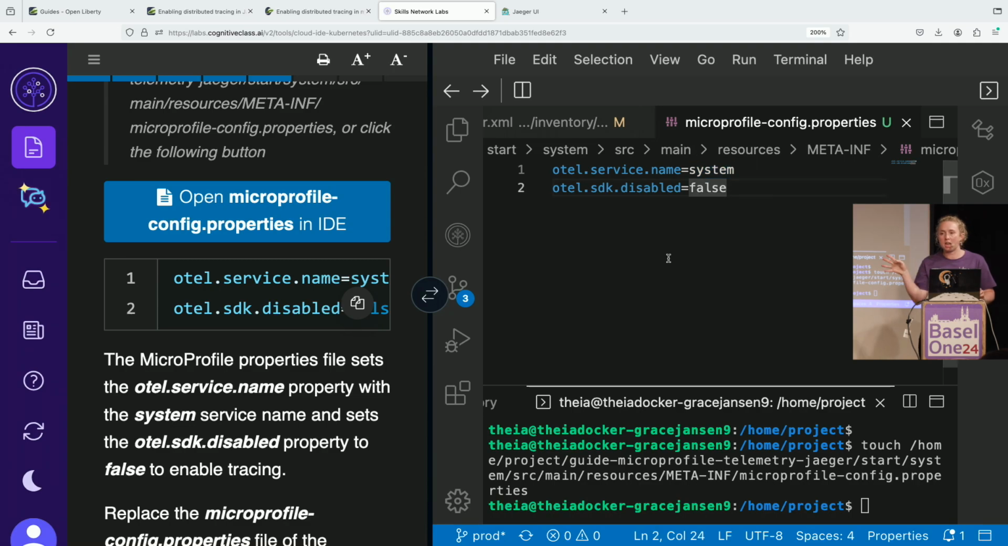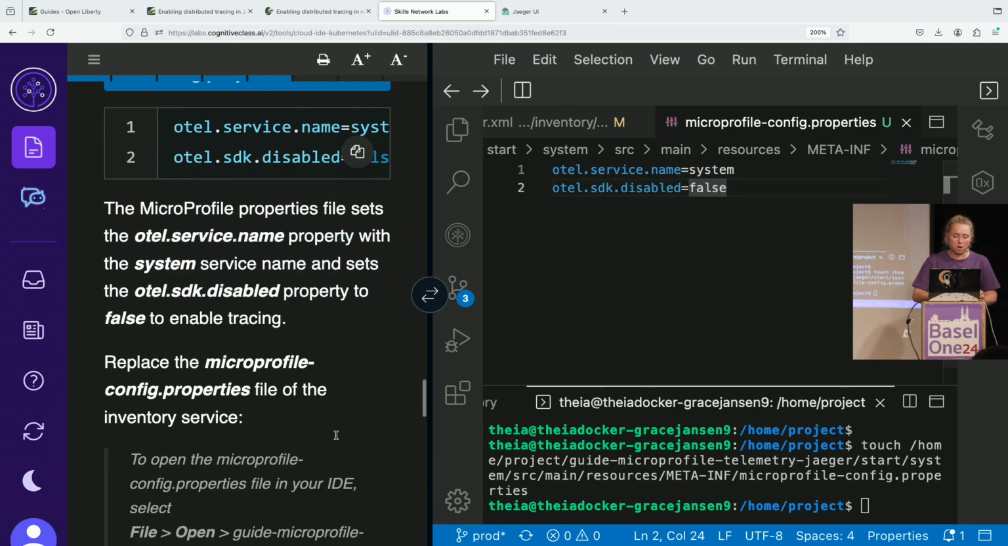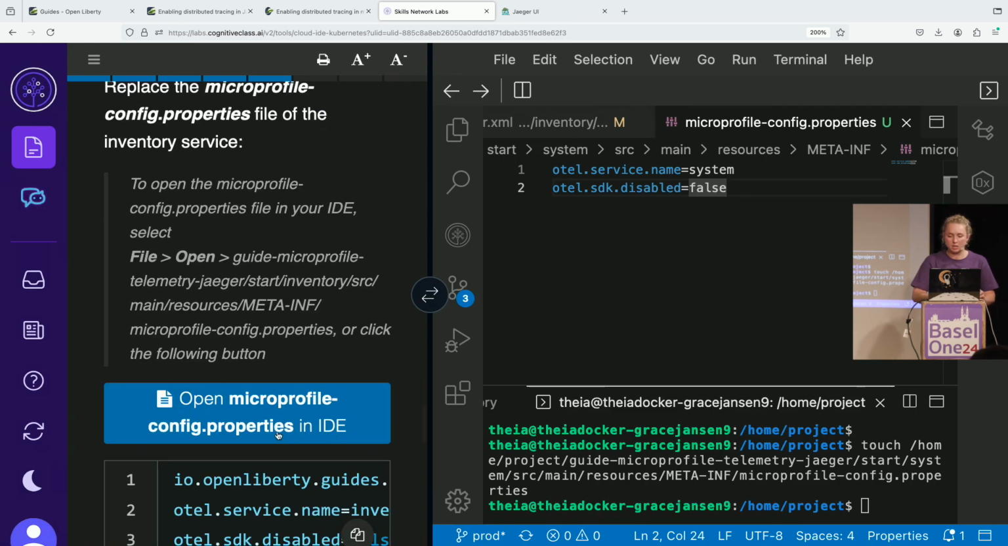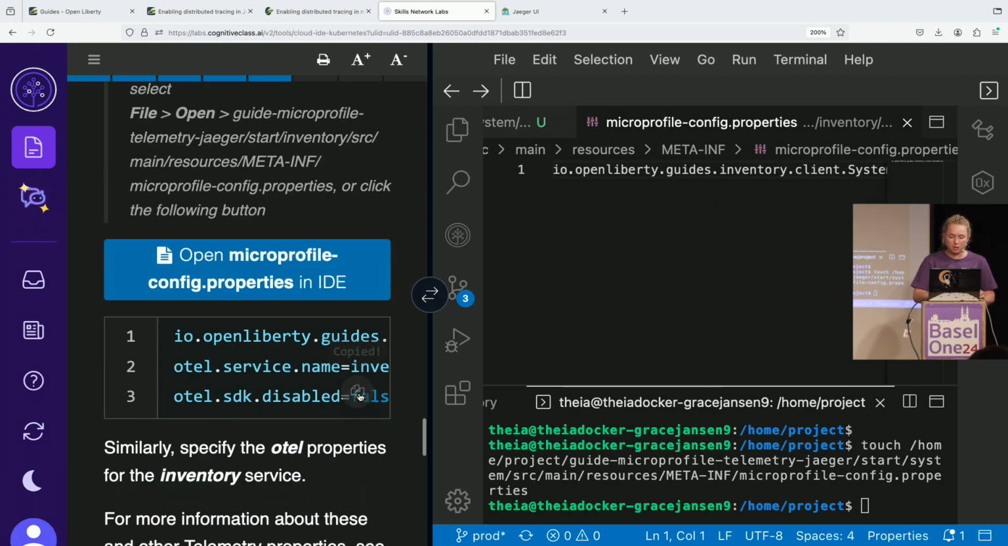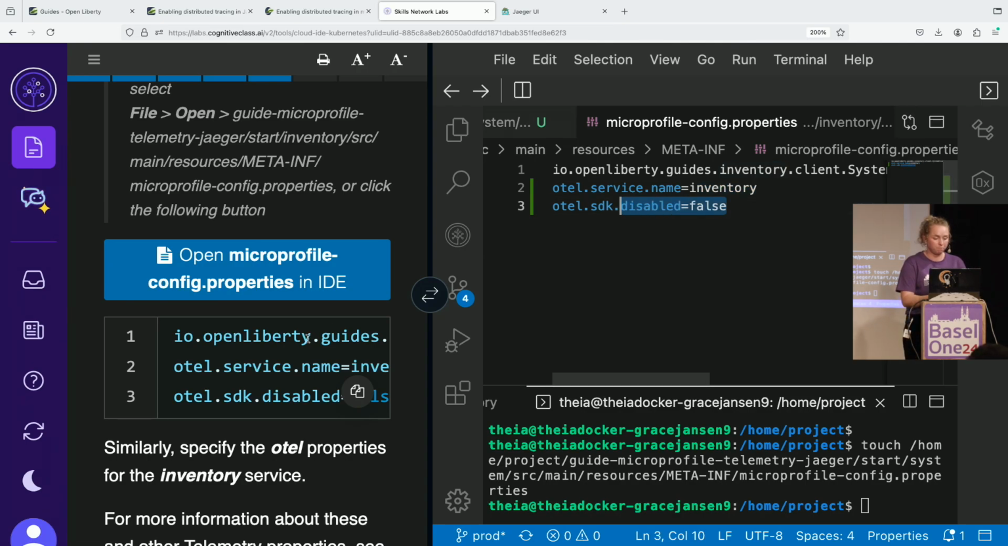We're going to use the same configuration values, just slightly different, for inventory. In the same file in the inventory microservice, it already has one piece of information, but we're going to add the other two that are needed. Copy and paste. You can see all I've changed is the name of the service, but it's again for the same purpose of making sure it's switched on.